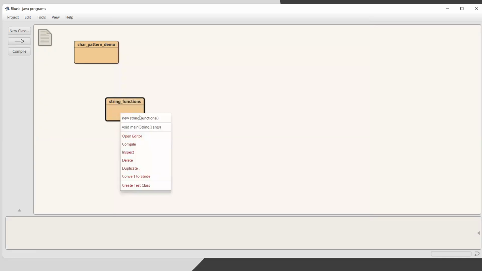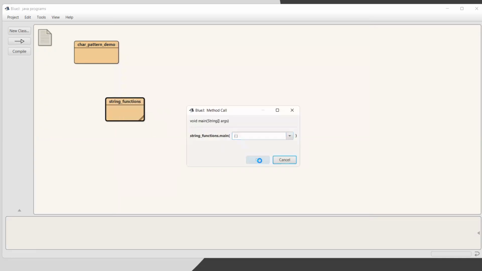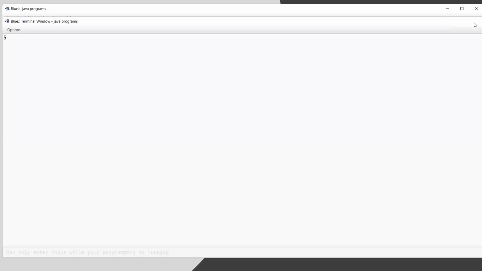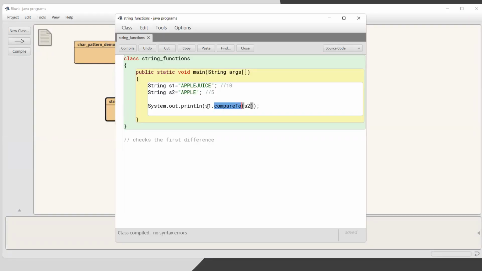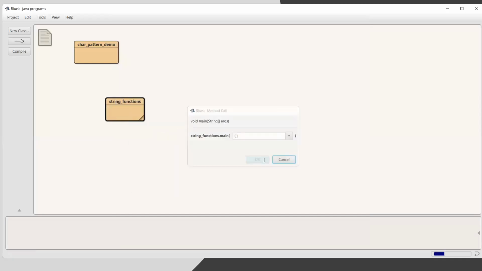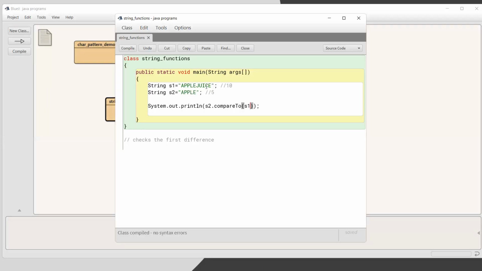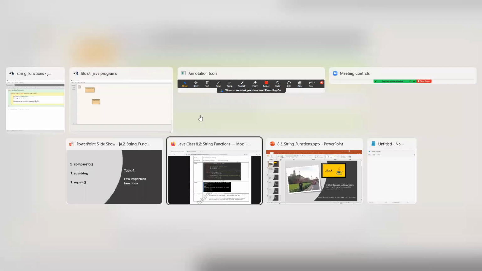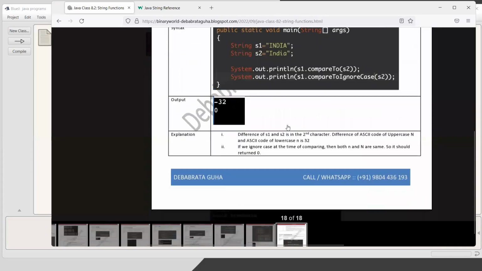If I show you, it should return 5. Yeah. And if I do the reverse, it should show -5. If I write s2.compareTo(s1), it should show -5, because apple minus apple juice. Obviously, there is no character that we can compare, so we need to go for the length. If I go to the blog and check a few examples here, it is returning an integer, so it should be at the end.